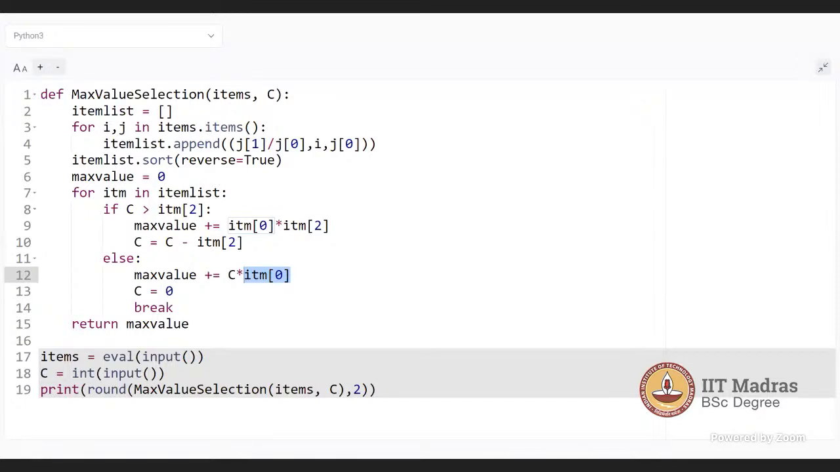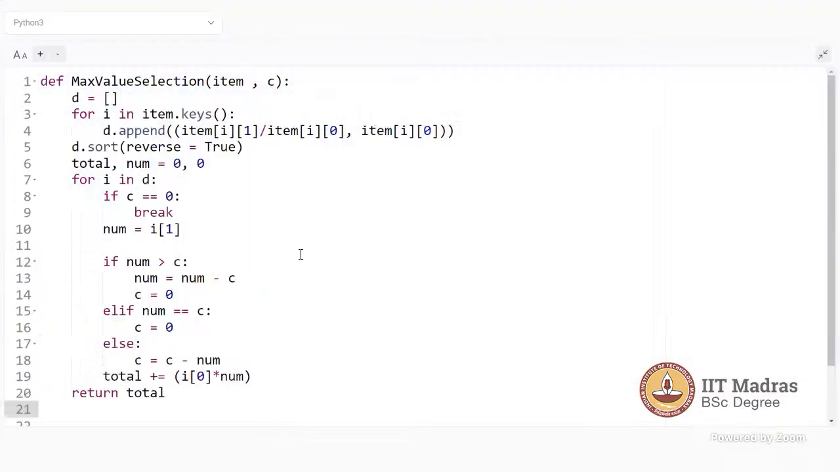Correction. Yeah, we can just check. We have to debug the code. Yeah, this is the previous code. So for I in, c equal to 0 break, the num equal to this, we are picking this num. If num is greater than c, that means capacity is less. So here that value is c. So capacity num equal to c. Num is greater than c. So num is the total items available, and we have less capacity.